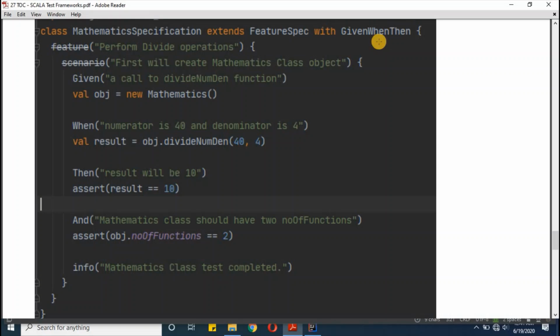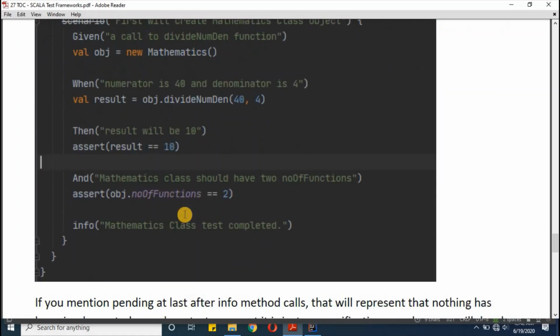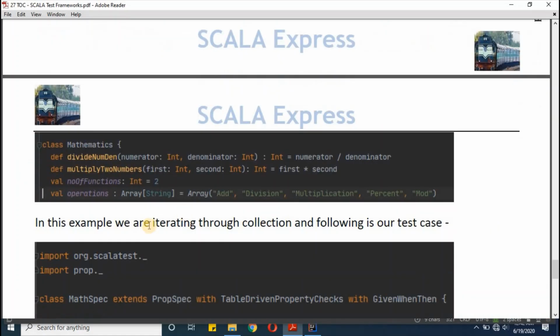Now if you are into requirement discussion and you wanted to write some feature specification just to showcase to stakeholders, you can keep a pending here. When you write pending after your given, when, and then statements, that means implementation of these features is pending. Okay, so our next example was property specification.